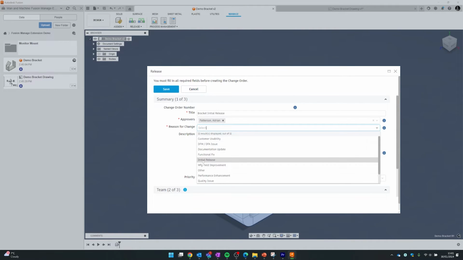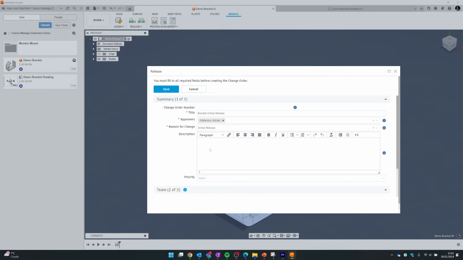We're just going to say initial release and fill out a brief description about what it is that we're doing. So initial design ready for final review and release to production. And its priority at this point in time is going to be medium.